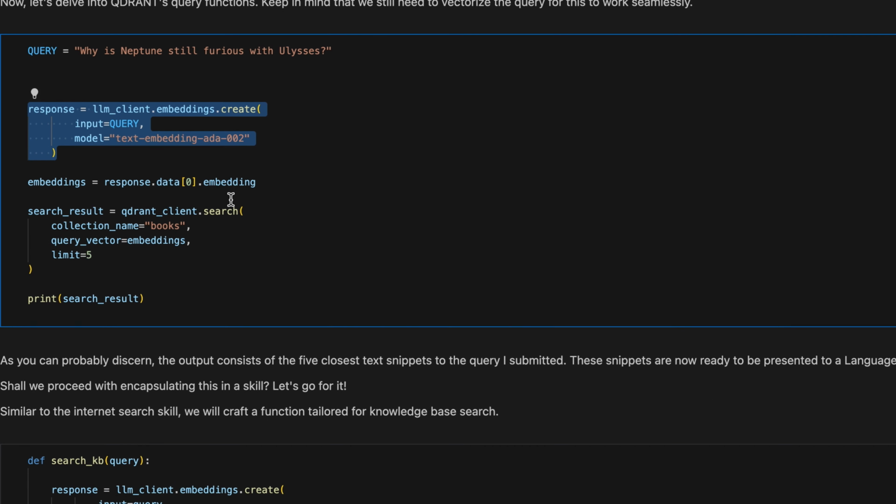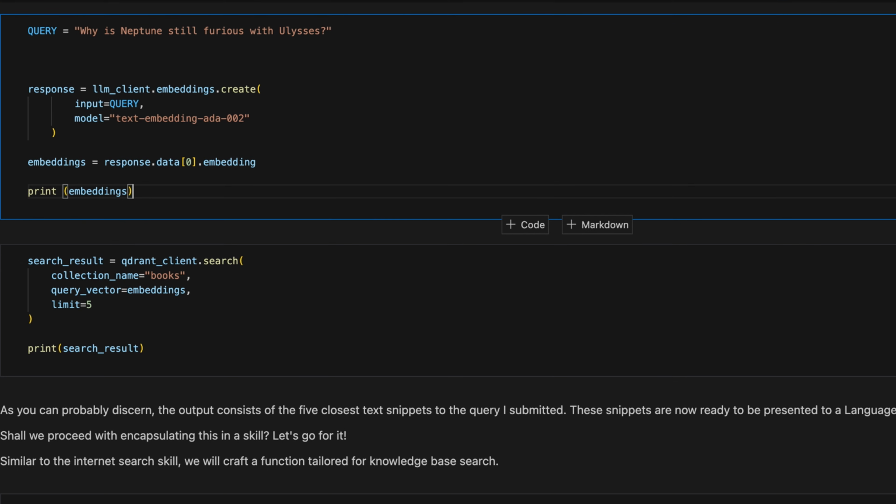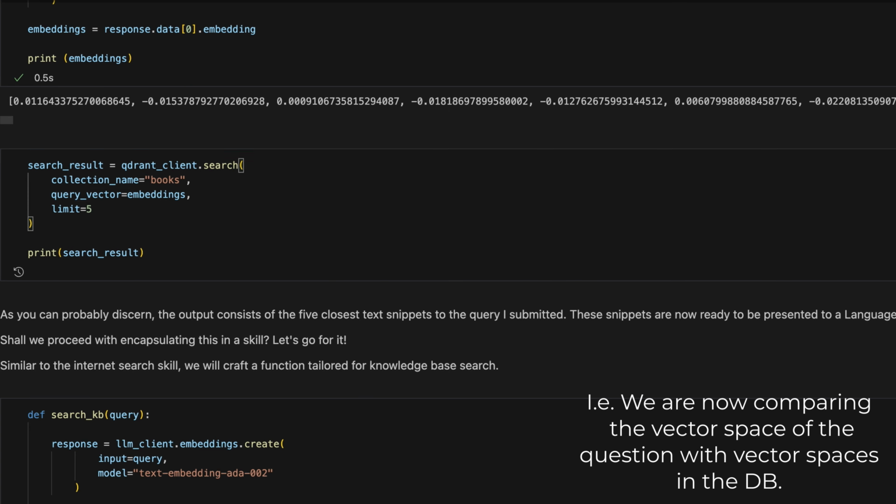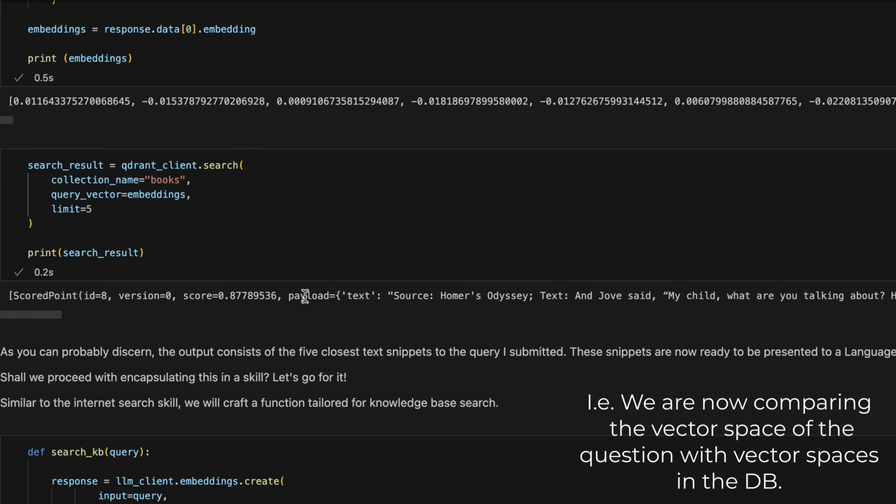Now, let's try the query functions in Qdrant. Keep in mind that we still need to convert the query into a vector to ensure the process runs smoothly. As you can see, the output consists of 5 text snippets closest to the query you provided. These snippets are now ready to be presented to the language model to create an appropriate response.